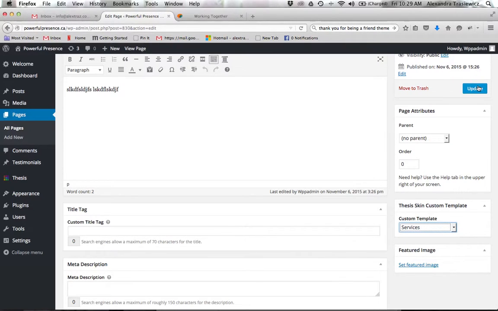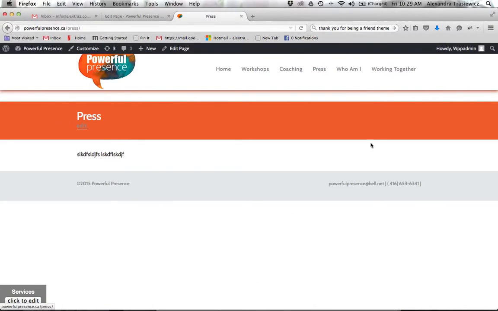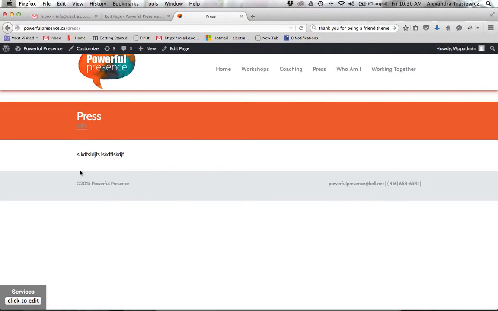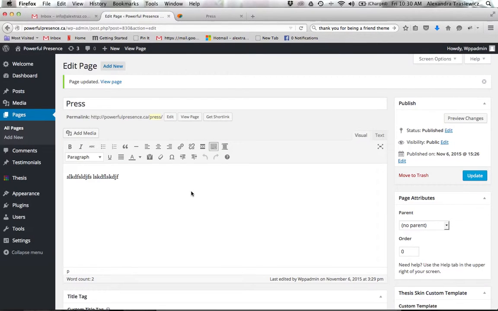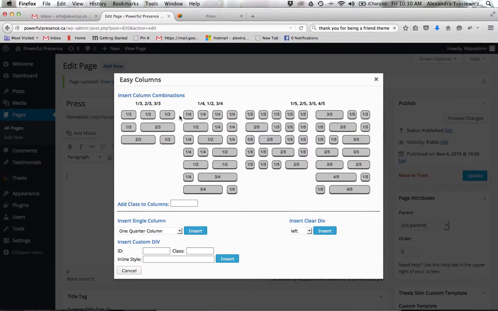So let's say you do want to have no sidebars. So if you select Services and you click on Update, you will see that if we go to the Press page, there are no sidebars present, and anything that you insert here will automatically justify to the left. But if you do want to add some visual interest to this page and apply some columns, you're going to insert what we call easy columns. So here you go, you can separate your page into various layouts.